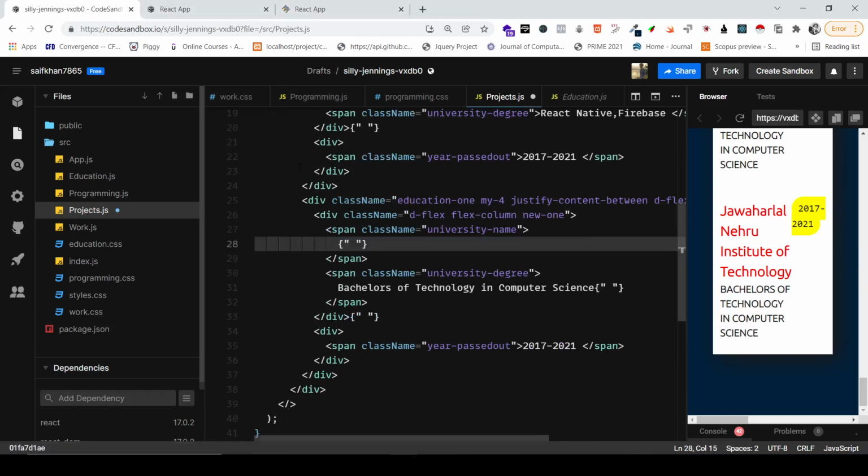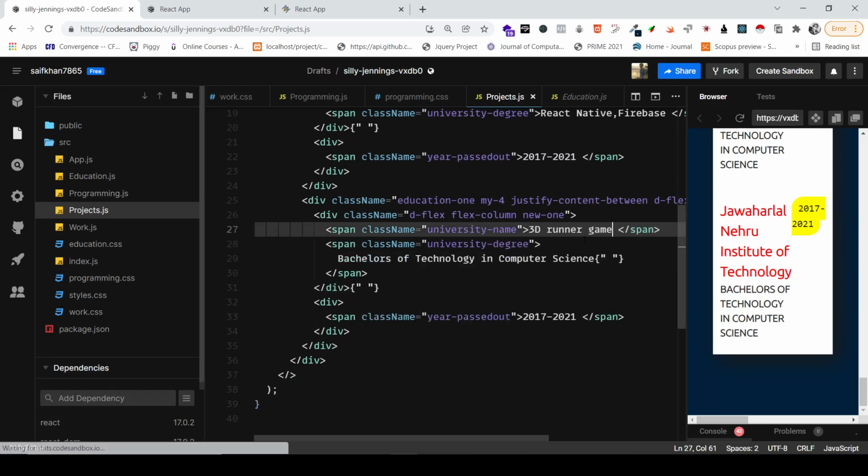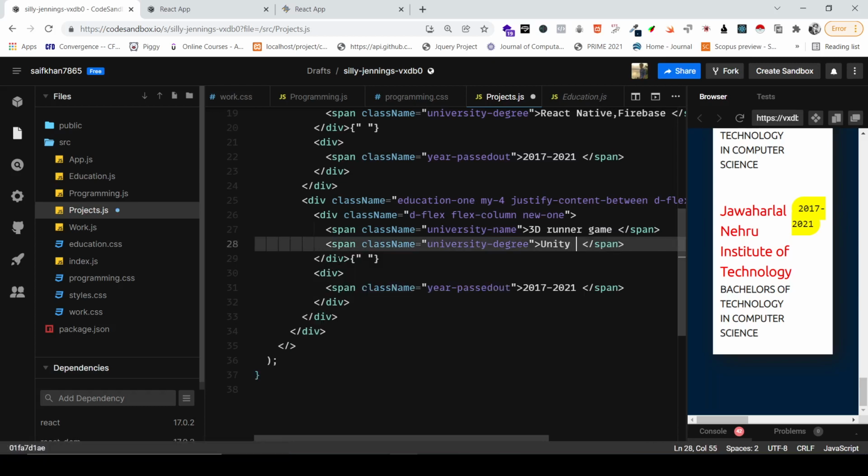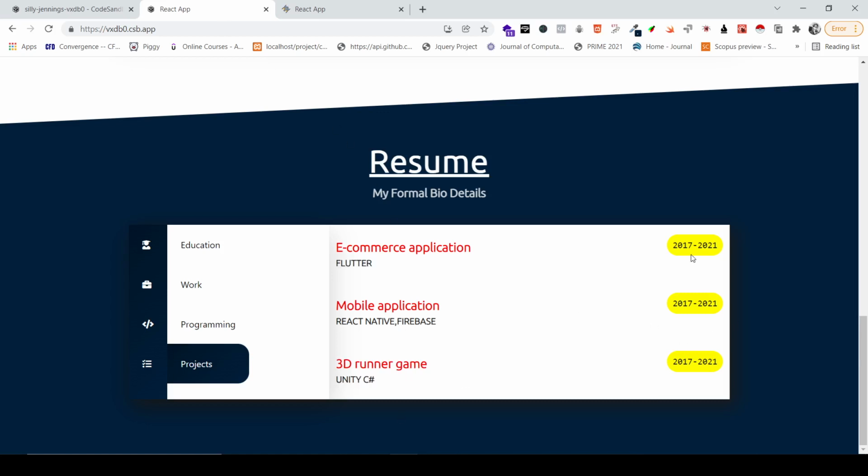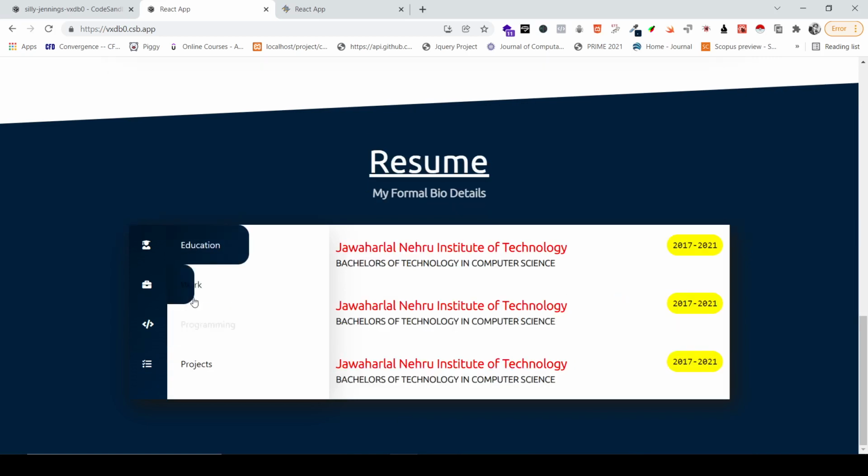Okay, and I've done so many projects. I've also made a 3D runner game, Unity, C#. You can change the values of these things. So I guess we are done with this part.